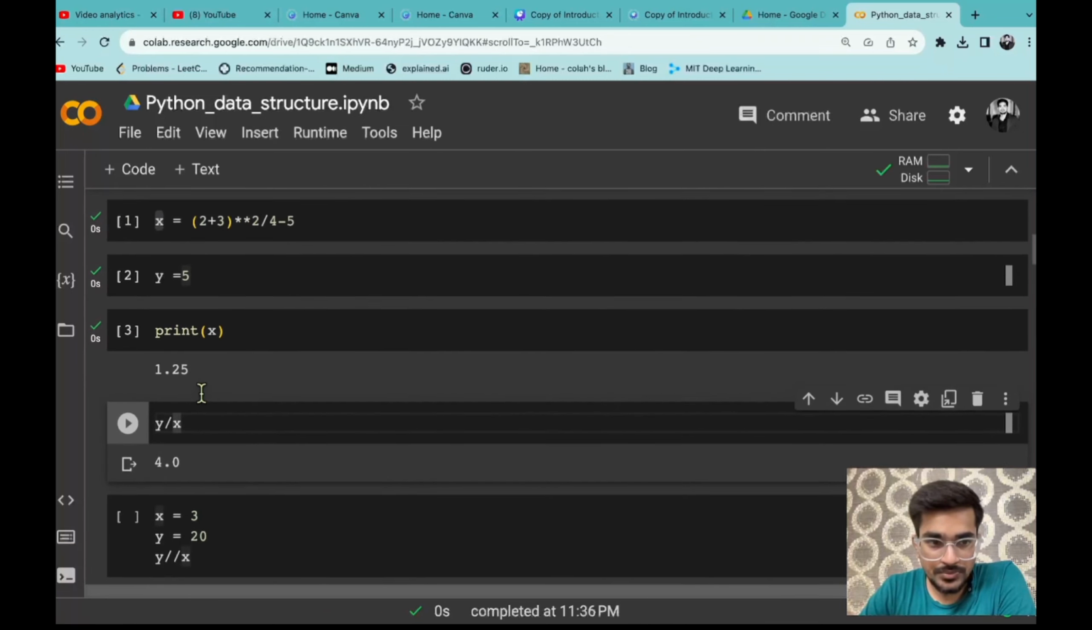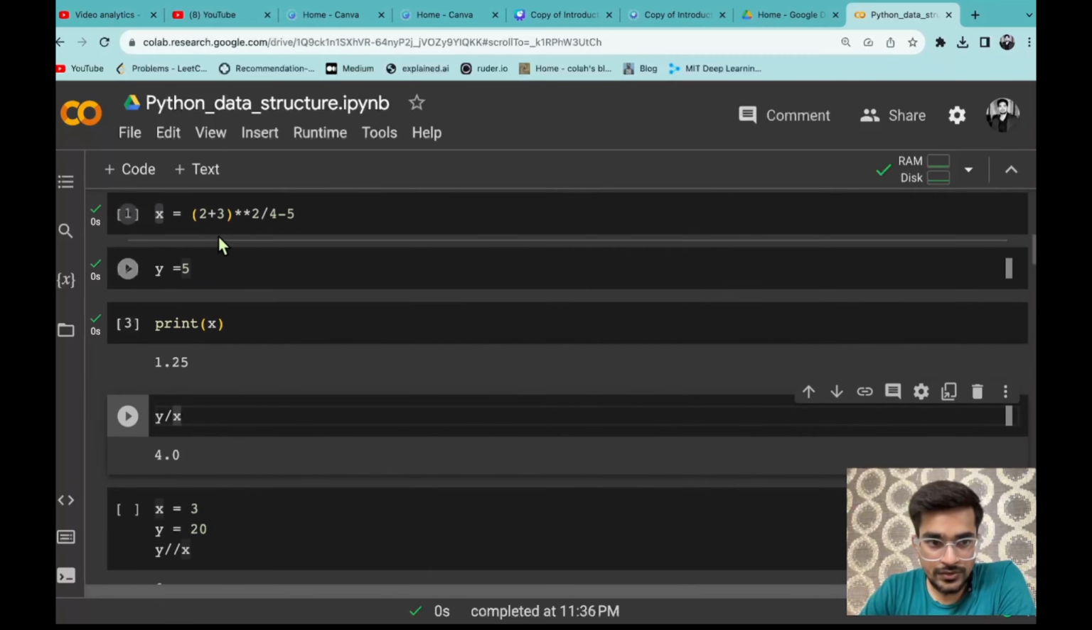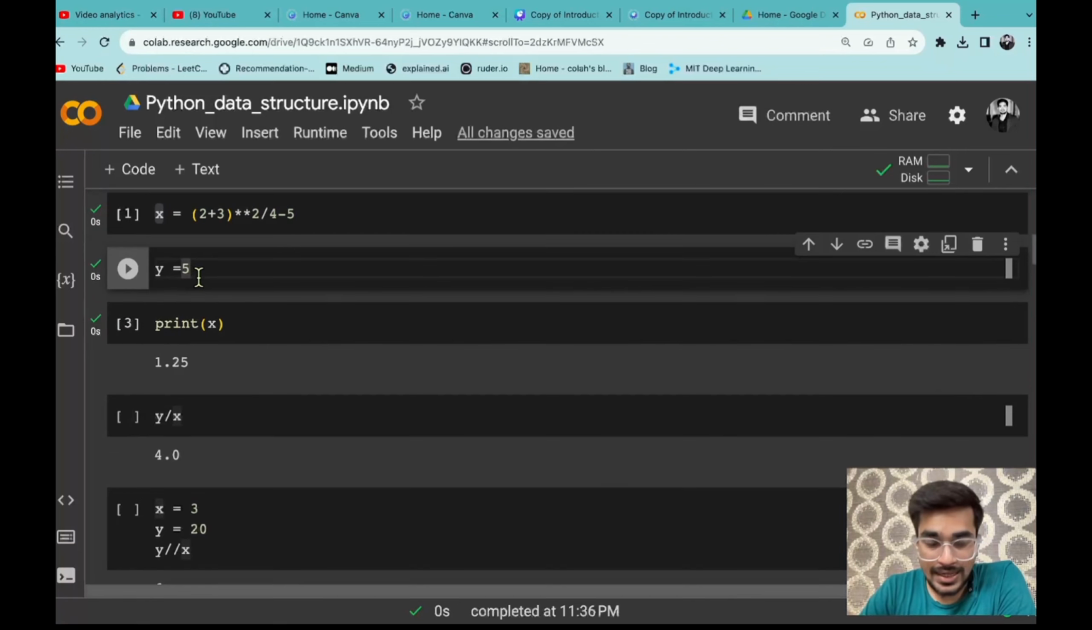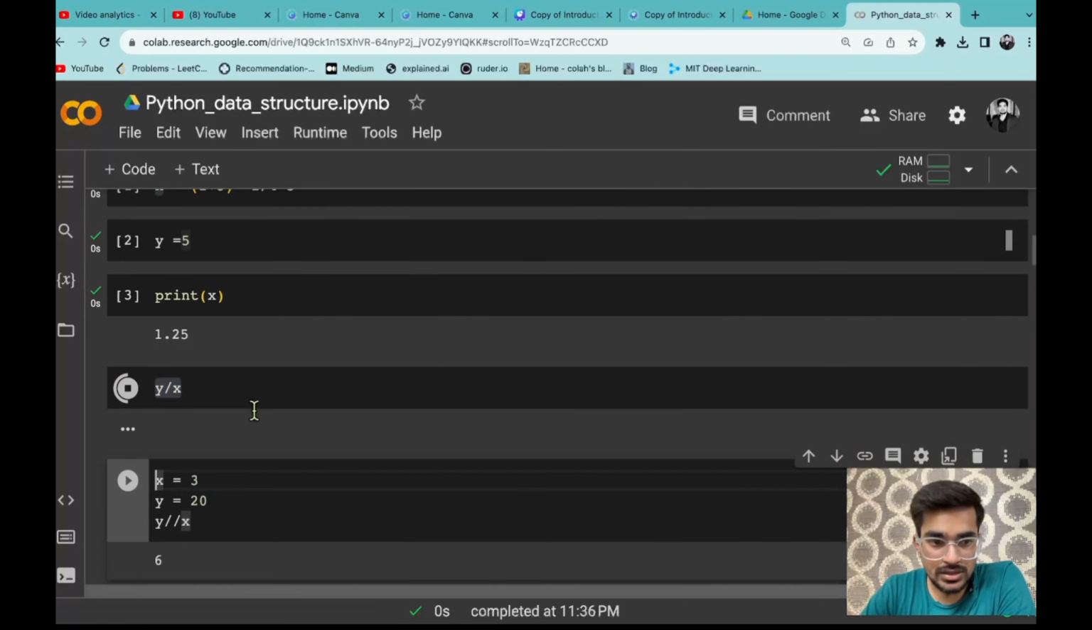Now you can see the benefit of using a variable: instead of taking the value of x, you are just passing x, and instead of having the value of y, you are just passing the variable y. So we can directly divide y divided by x and we can also get the result, that is 4.